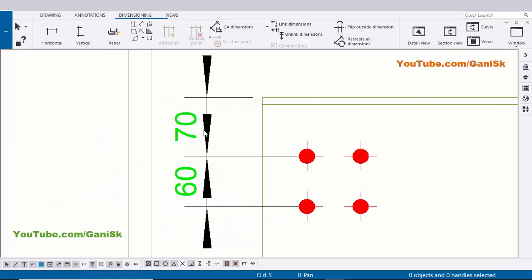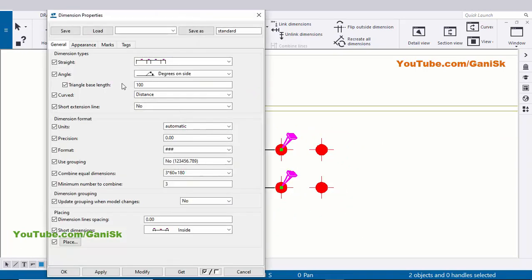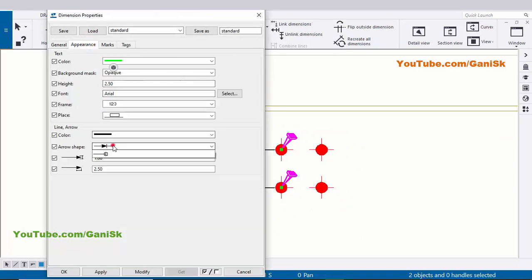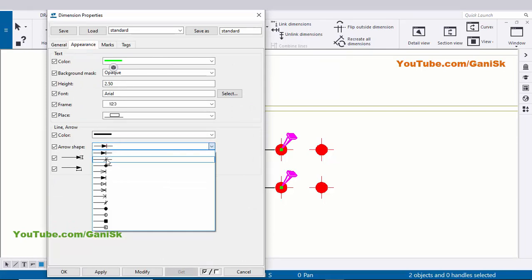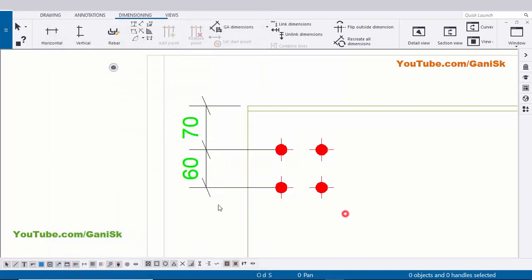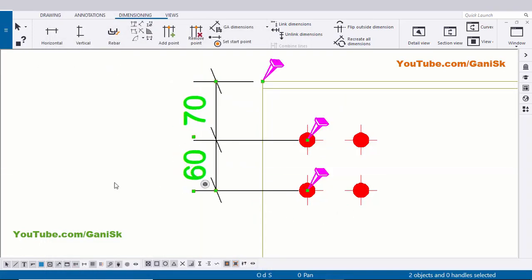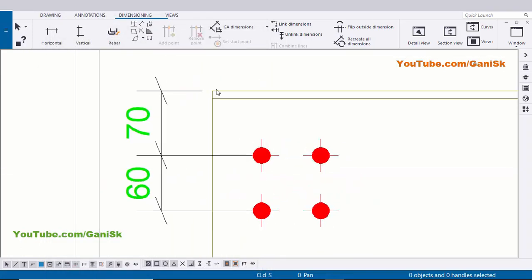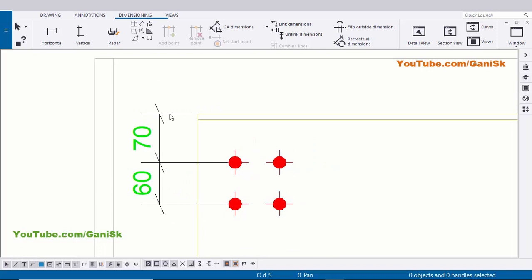Now I'm going to change this arrow type. So double click on it, click on this appearance and click on here. We're going to use this type of arrow. So click on it and click on modify, apply. Okay, you can see you'll get like this. You can see now we have dimension from top of beam to first hole 70, and from between these two holes we have 60 vertical dimension.